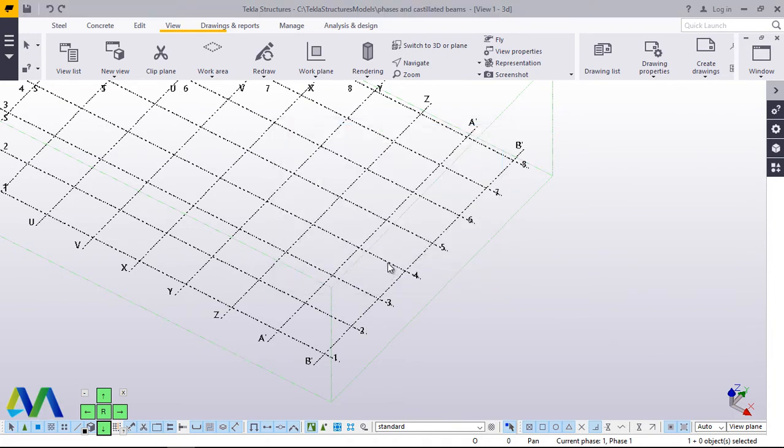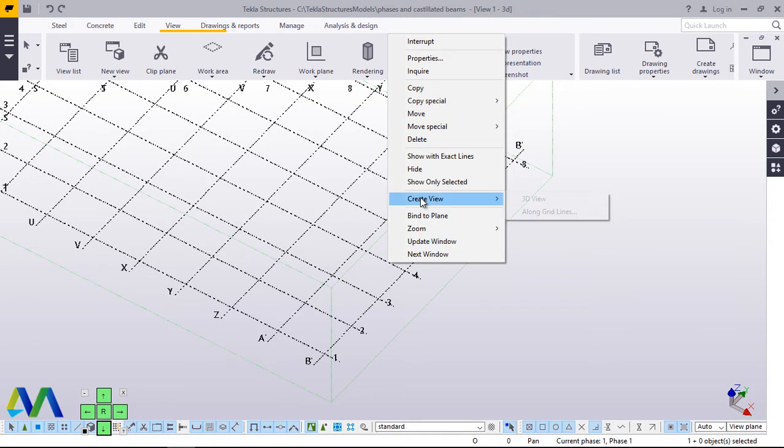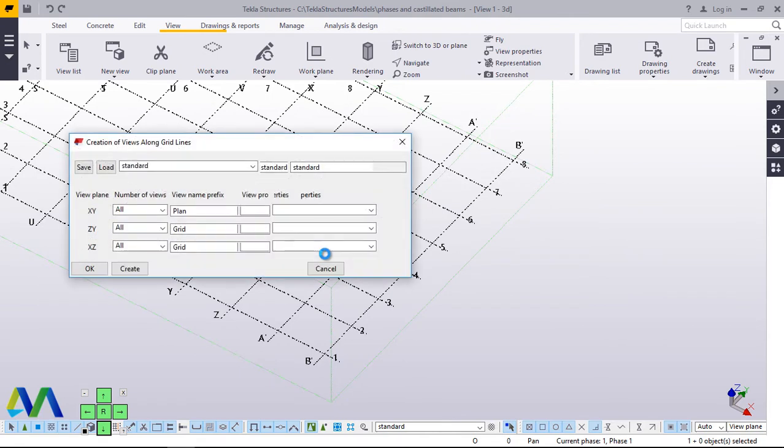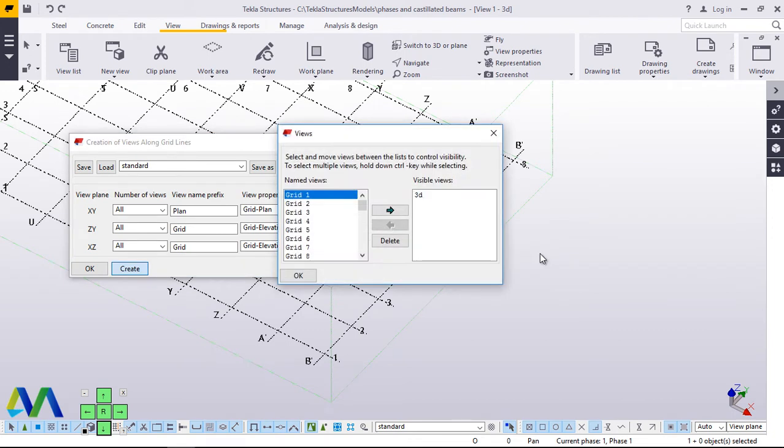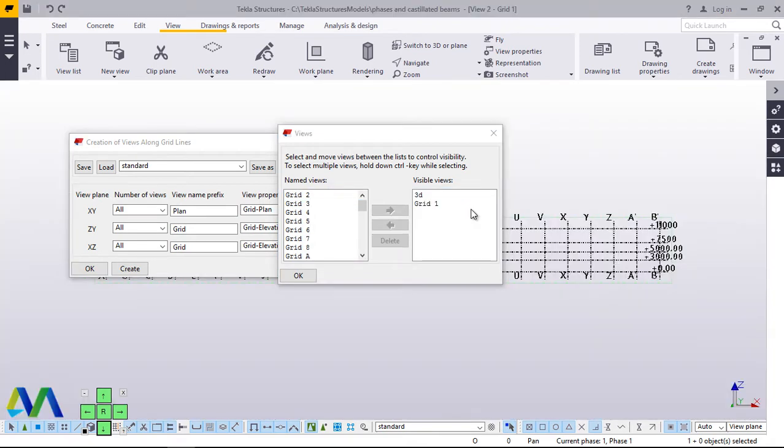Now to create the views, just right click on the grid and come to create grid view and go along grid lines. You will click that. The create views along grid lines properties will come up, and just go ahead and click create. The views will be created, and we'll be able to see that we have grid 1, grid 3, grid 6, and first of all we want to start working on grid 1 because all are similar. Grid 1, and we'll pick grid A.